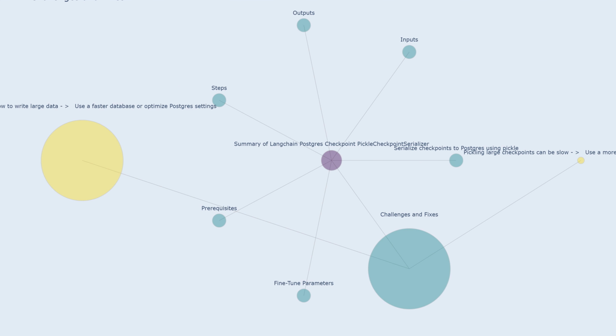PostgreSQL can experience slow write speeds when dealing with large amounts of data, especially when writing checkpoints that are large in size. One approach to mitigate this is to explore using a faster database system, such as Redis or MongoDB, which are known for their performance in handling large data volumes. If you prefer to stay with PostgreSQL, consider optimizing its settings, such as increasing the buffer size or adjusting the write-ahead log settings to enhance write performance.